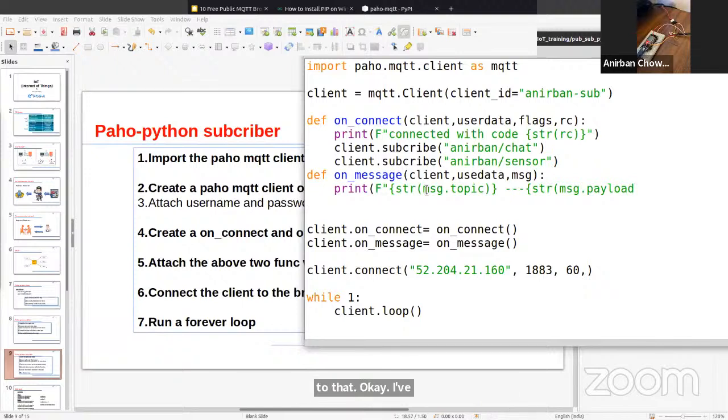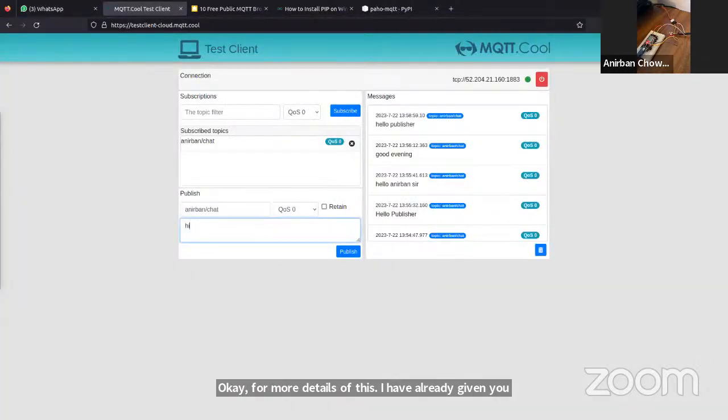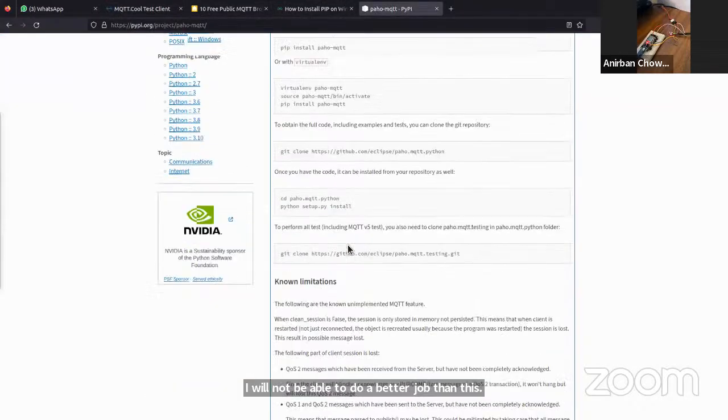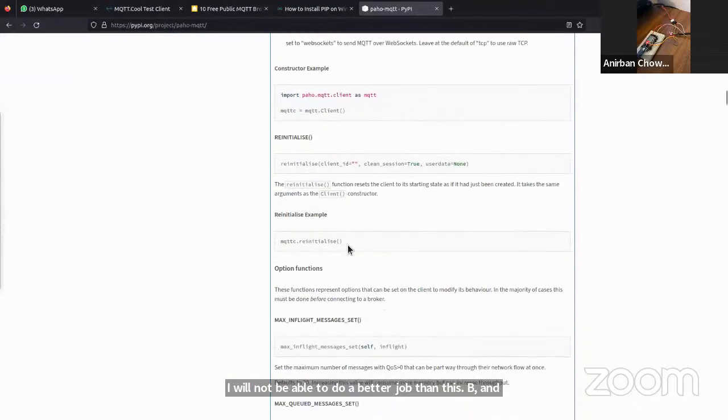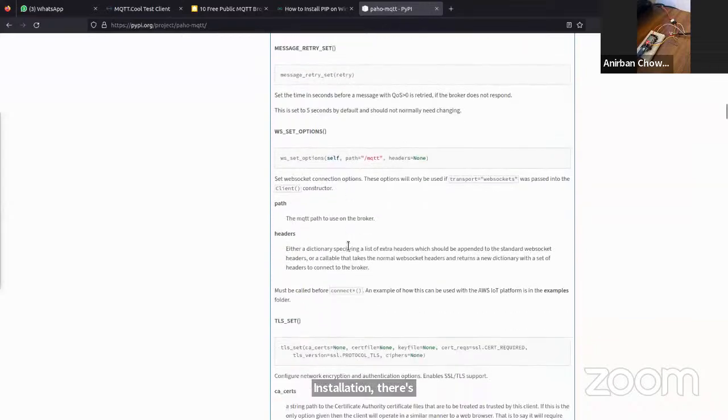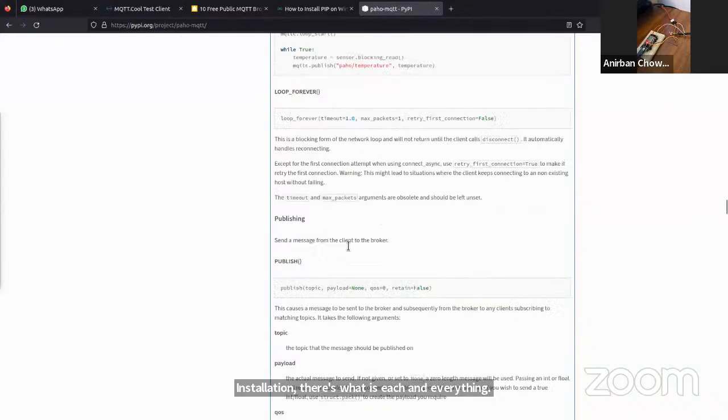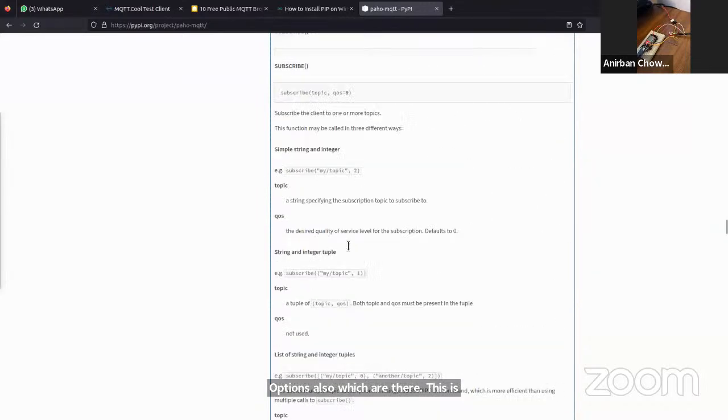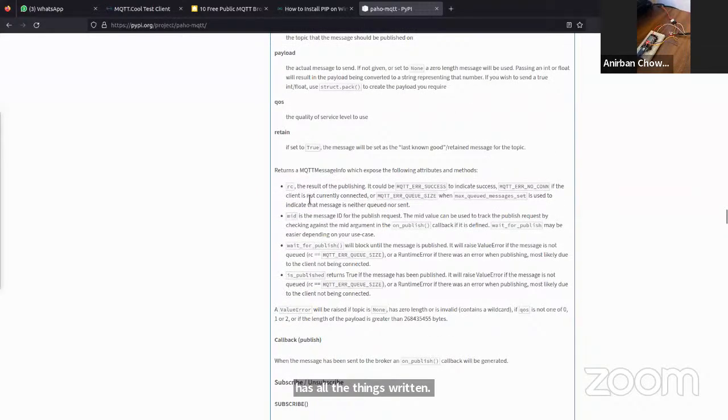RC is your error codes. Okay. RC is 0, flag is true or false. You don't have to do anything on that. Leave the flags for now. Okay. For more details of this, I have already given you the link for paho-mqtt. This is very well described. I will not be able to do a better job than this. Here they have described everything. Installation, what is each and everything. There are too many other options also which are there. This is too wide and it has all the things written. See here somewhere RC you are seeing result of publication. It is 0. Error success, error size. All error codes will be here in this.